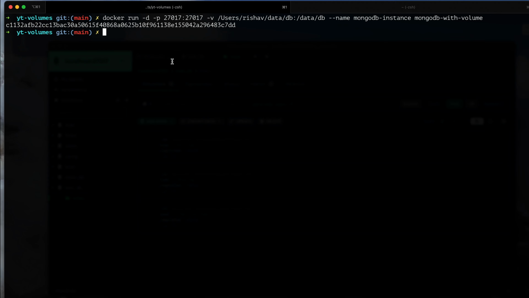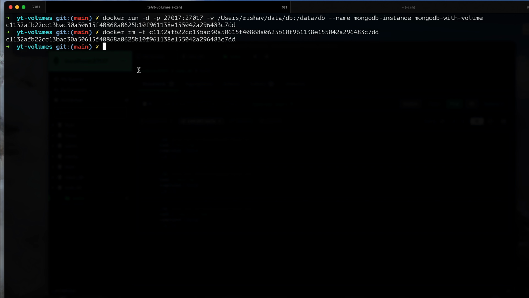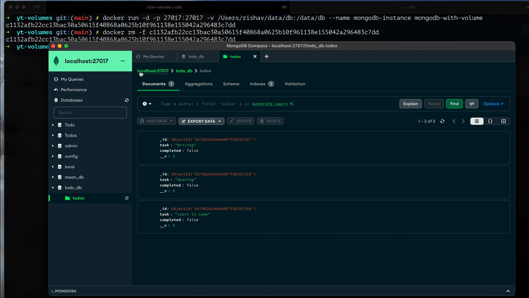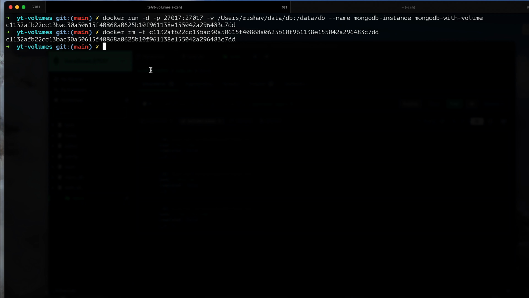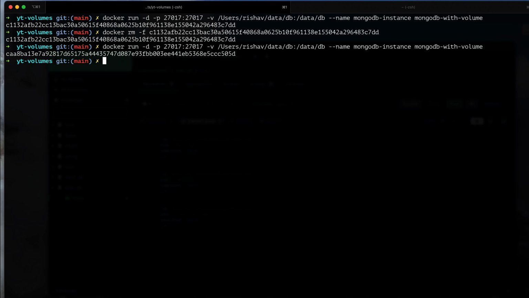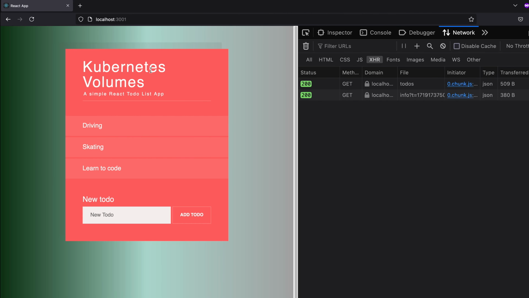Now again what we'll do is remove this container, and it's deleted now. Okay, now again we'll create the container using the same command and see if the data is persisted or not. Okay, so we have created the container again, and let's go back to the front end, and if you refresh you can see we are getting the data back again.